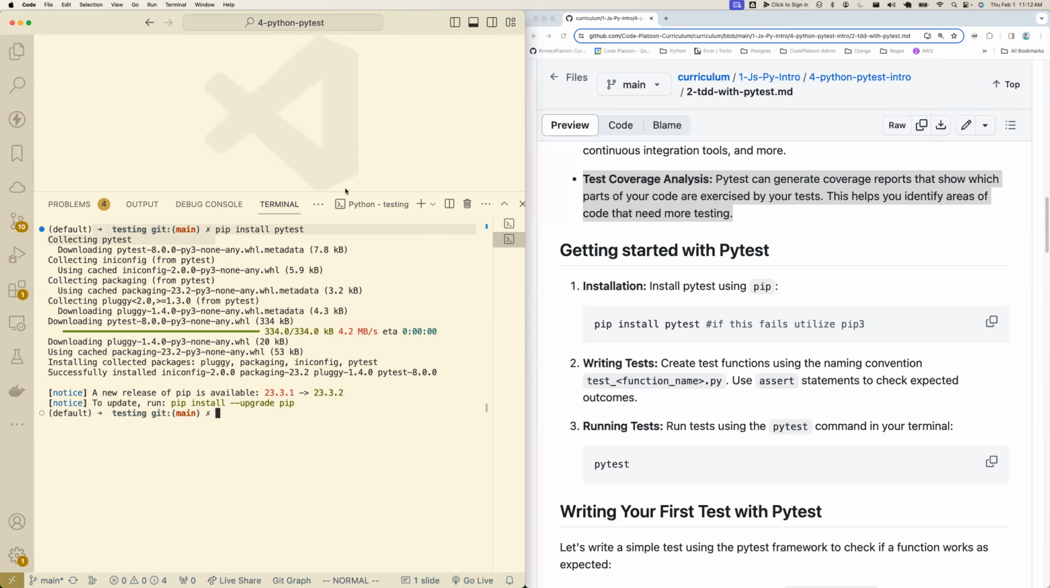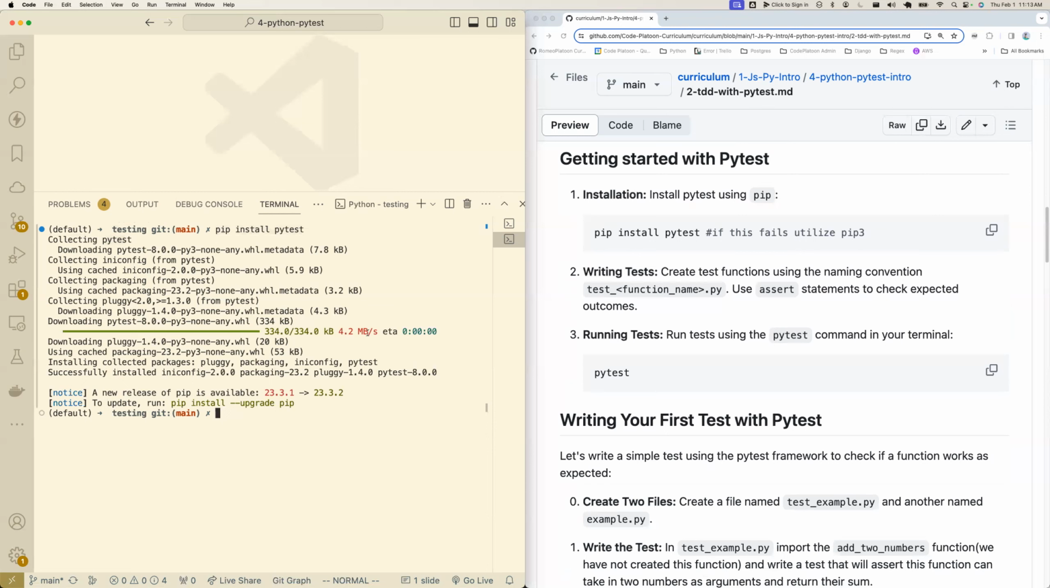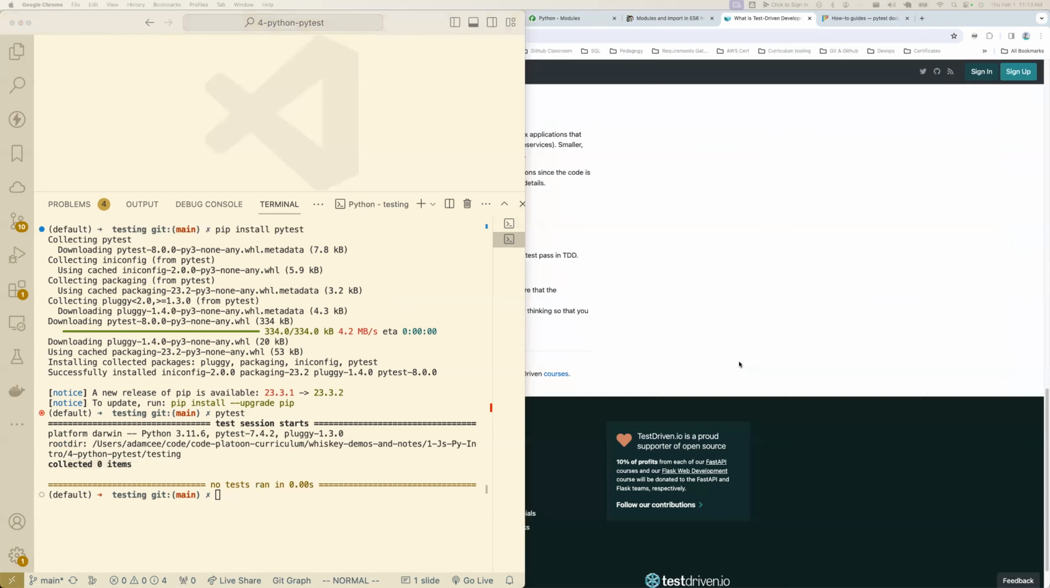Let's go ahead and start writing some tests. Once we've written them, we would just do pytest and enter. And in fact, Pytest runs just fine. It says, hey, I looked inside the current directory. I don't see any tests. I didn't run any tests. So let's create a couple files and run a couple tests.